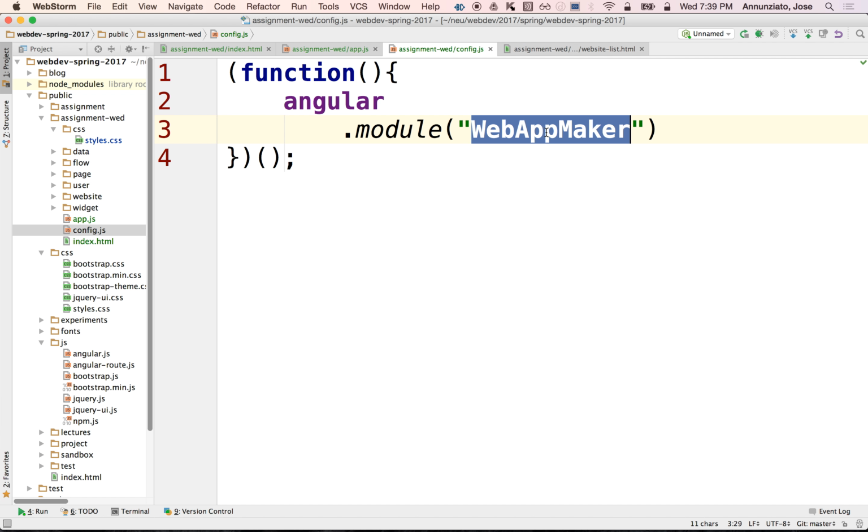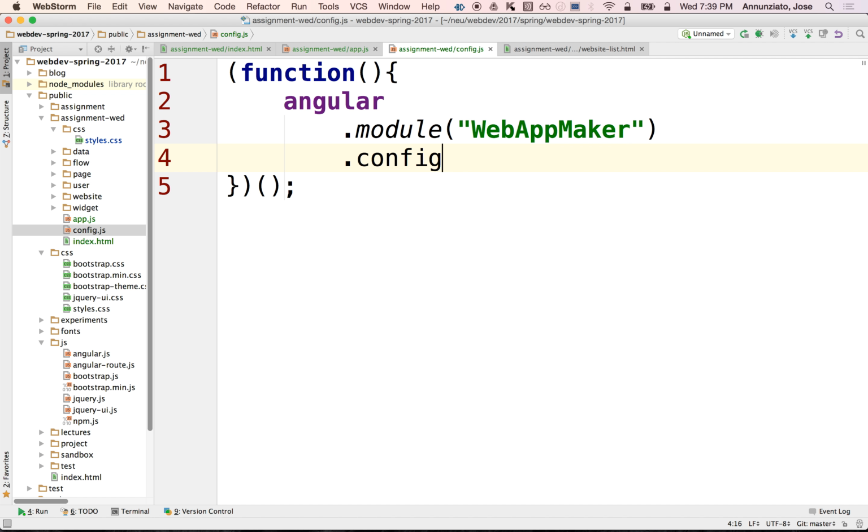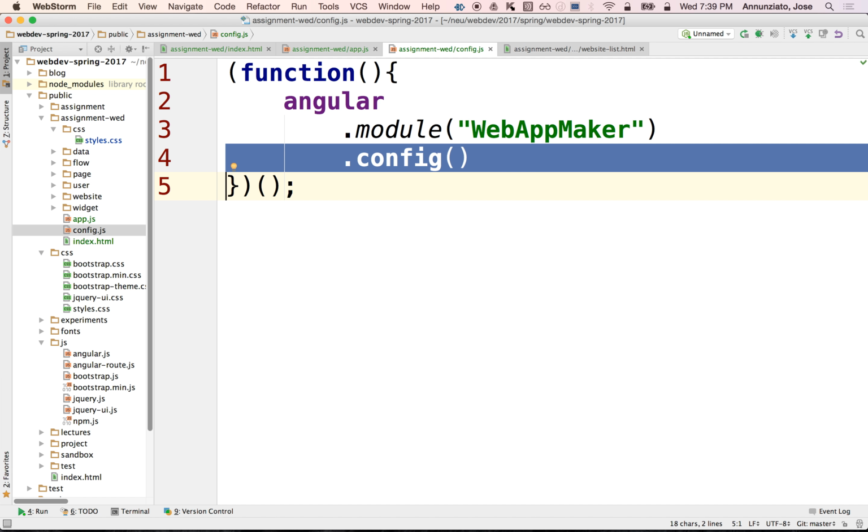It's declared. Who knows that it's declared? Angular knows that we've declared that module. It's a namespace, basically. It's like a package. And what do we want to do? We want to configure it, so we do a .config.